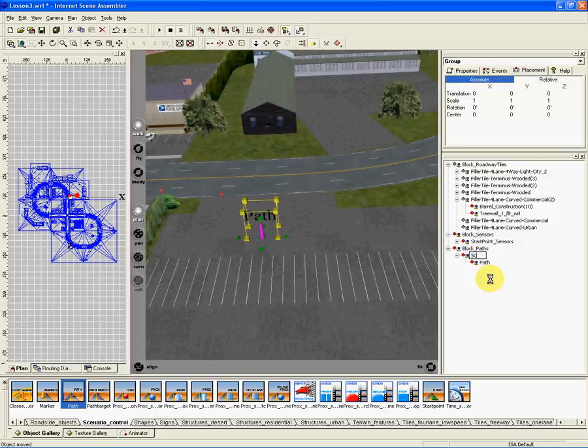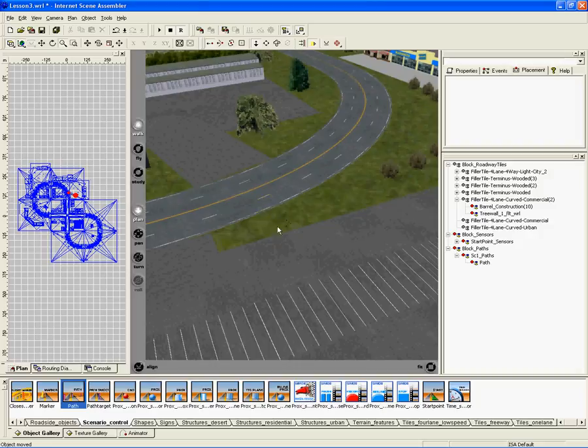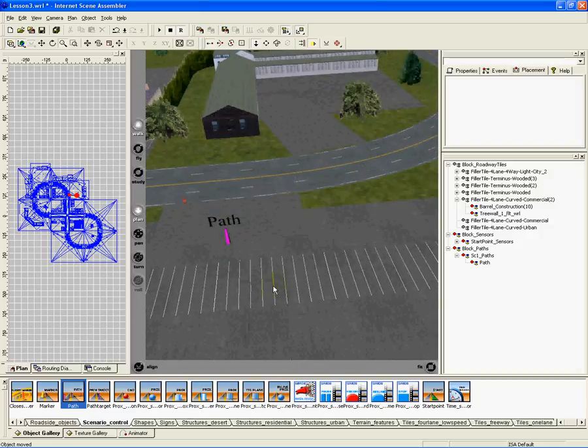So with paths, we can put another subgroup here underneath block paths. And let's call this scenario 1 paths. So we've got a group here called scenario 1 paths. Now we're only going to have one path because we're only going to have one vehicle. Let's make another vehicle. We'll put in a second vehicle up here somewhere doing something else.